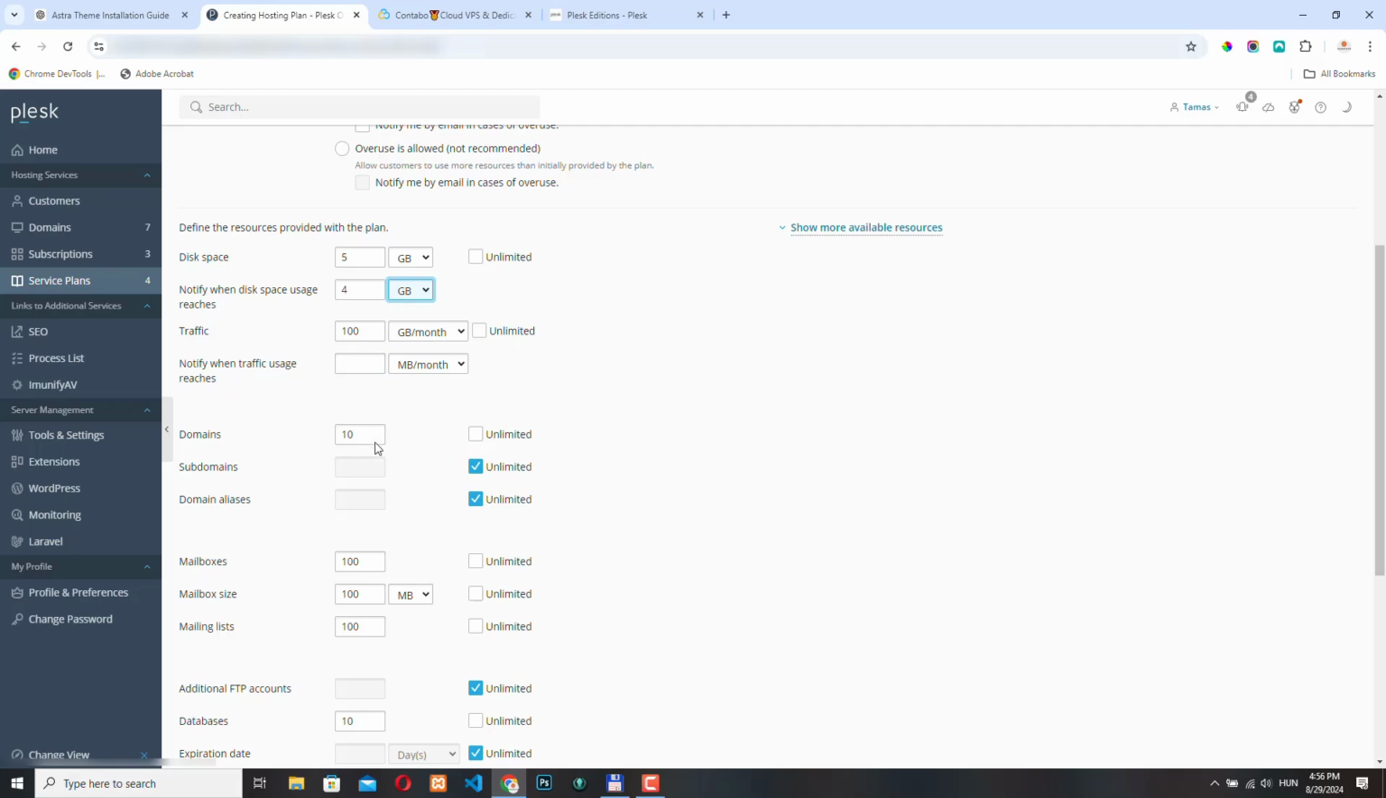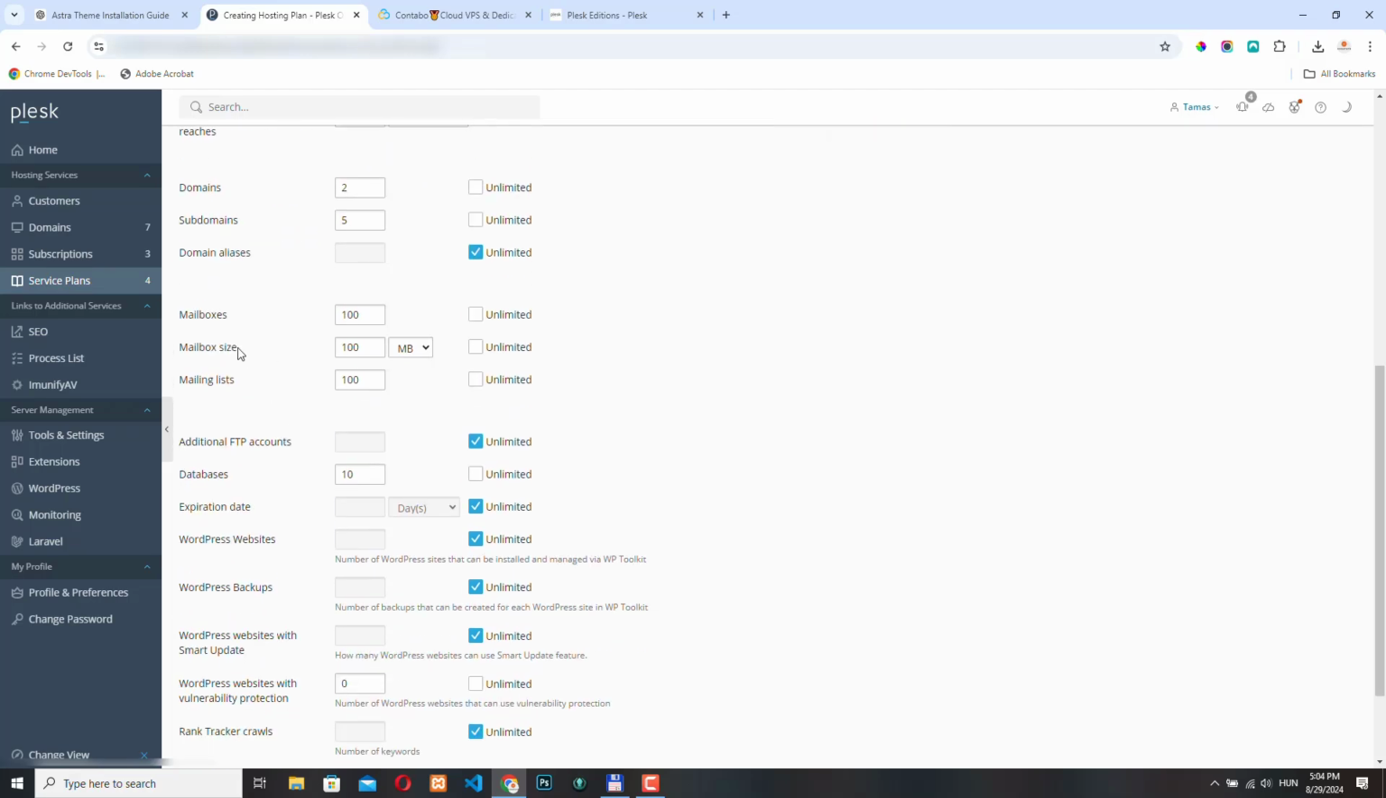How many domains should we allow on this plan? Let's allow only 2 domains. If you don't want to allow unlimited subdomains, uncheck this and add a number here. Okay, let's go to mailboxes. So this is the number of email mailboxes allowed. This can be set to unlimited, but it's not recommended. Let's just limit this to 10.